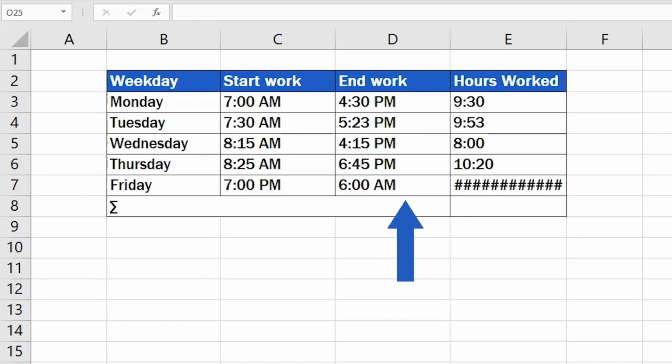On Friday, work started at 7 o'clock in the evening and finished the next day at 6 o'clock in the morning. Since the working time spanned midnight, which means the employee didn't finish work on the same day, we need to use the function IF to calculate the hours correctly. Let's do this together. First, we need to remove the misfired attempt.